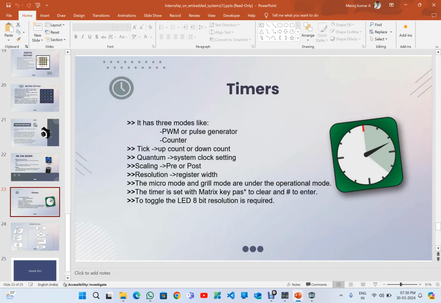So timers. It has three modes: PWM or pulse generator, counter, and tick, up count or down count. The timer depends on the system clock: system clock settings, scaling pre or post, resolution, register width. The micro mode and the normal mode are under the operational mode. The timer is set with the matrix keypad, star to clear and hash to enter. To toggle the LED, 8-bit resolution is required.